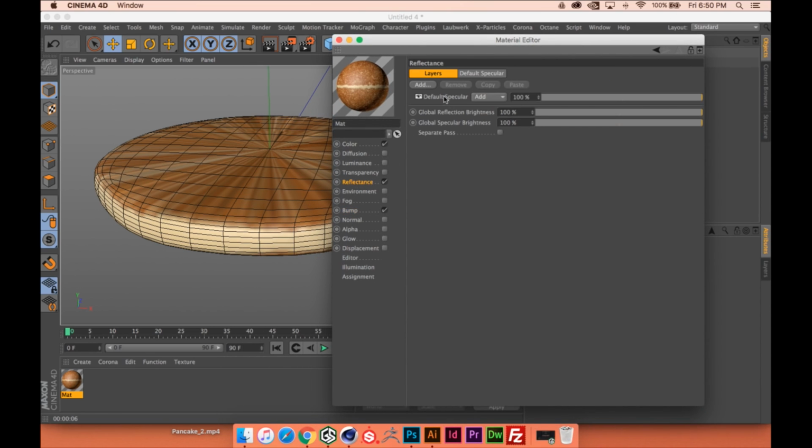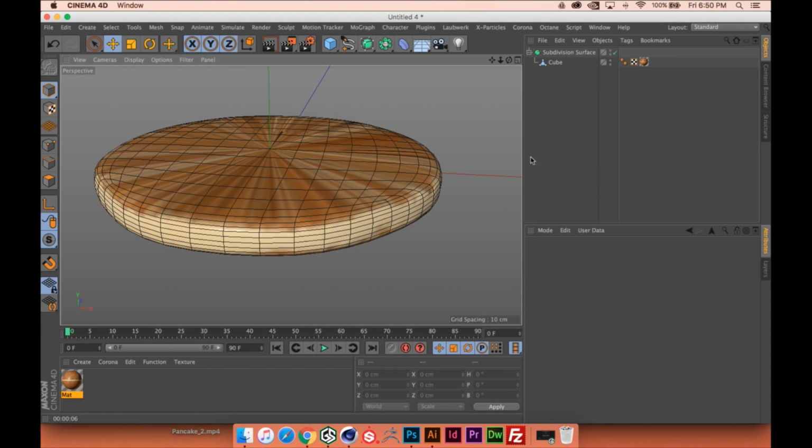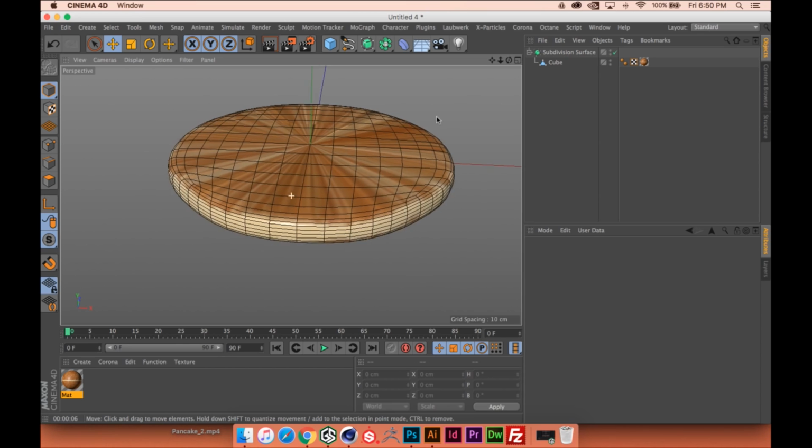Now to save time on renders, I don't always recommend this, but what you can do if you're stuck with this default specular is just bring down the falloff a little bit, bring down the width, and let's scale up the inner width and the specular strength as well. That'll give us some quick render times, and we can add an actual reflection in our final render.